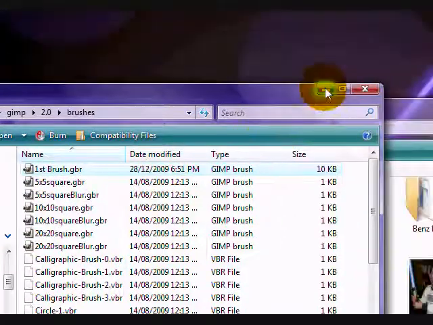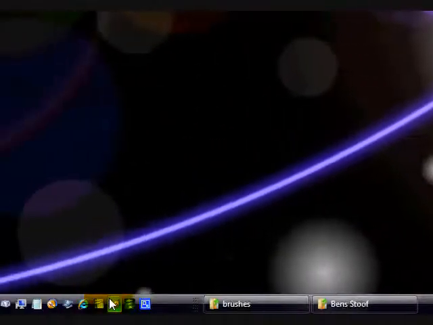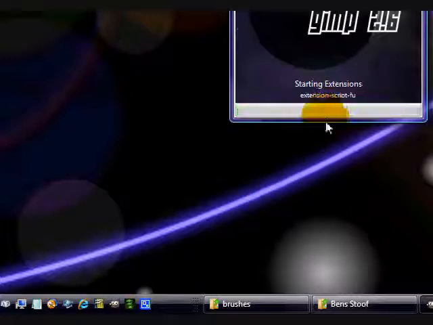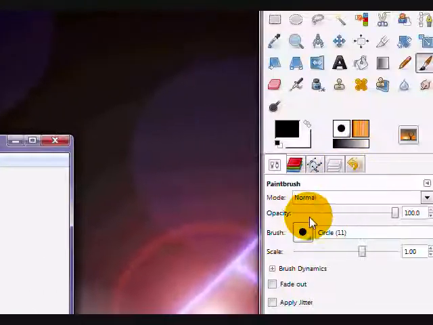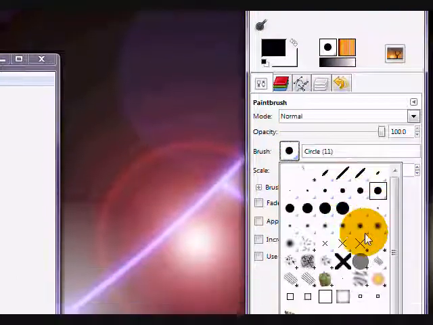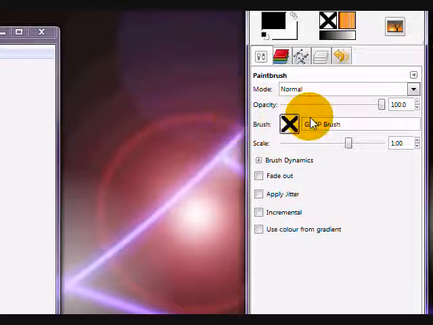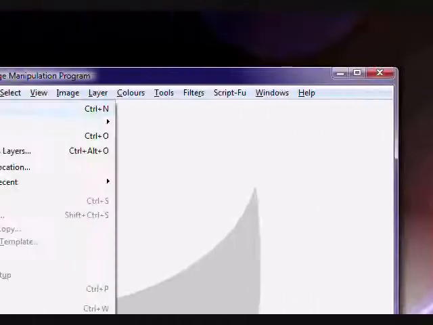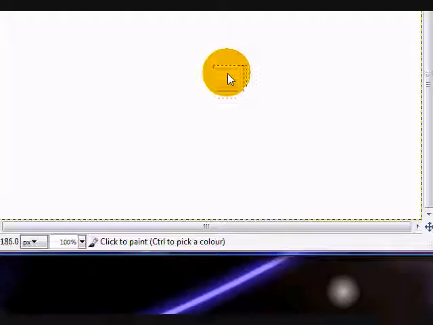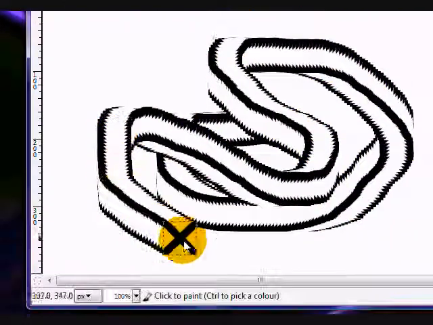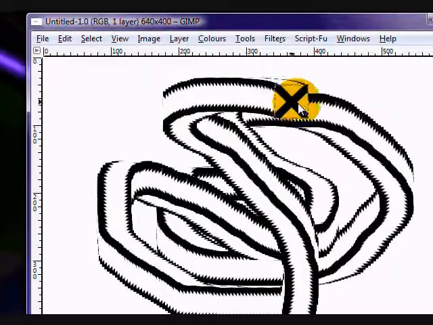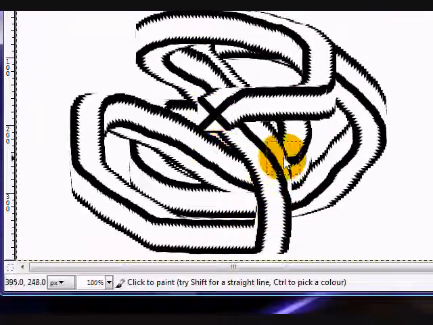Now I'm going to minimize this, and when you open up GIMP again, I'm going to open it up, then you'll see if you go to your paintbrush tool, you go to brush, and there's my X brush, the one I just made, and you make a new image, and it works, and everything. Oh, that's cool. That's a cool effect. I'm going to keep this brush. Oh, that's sick. I might make a tutorial with this.